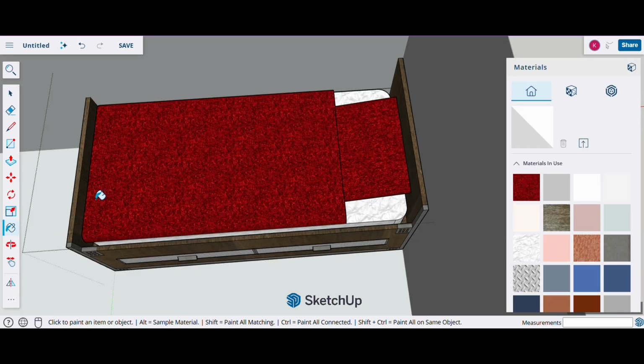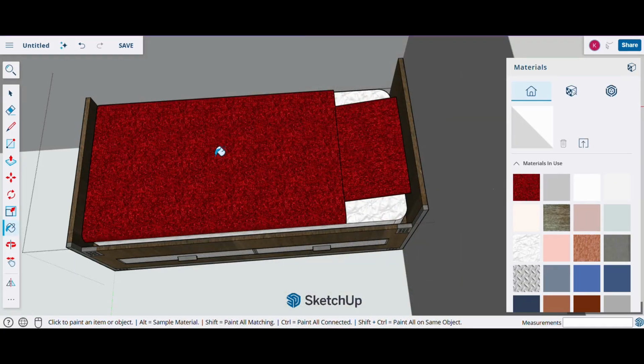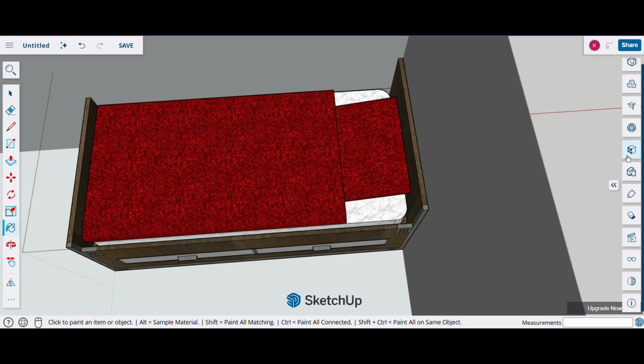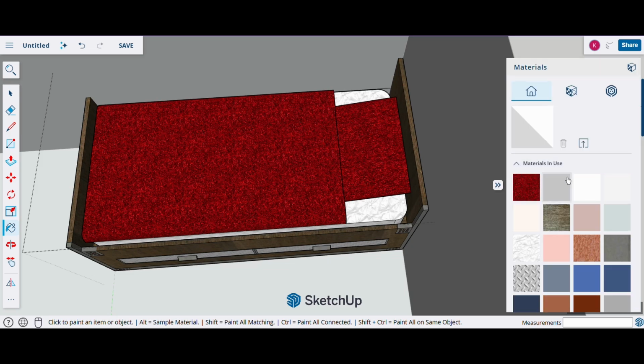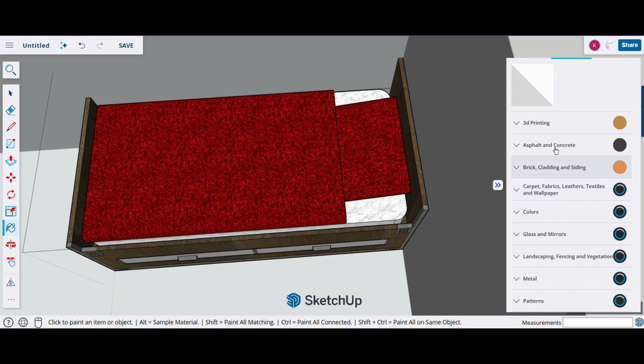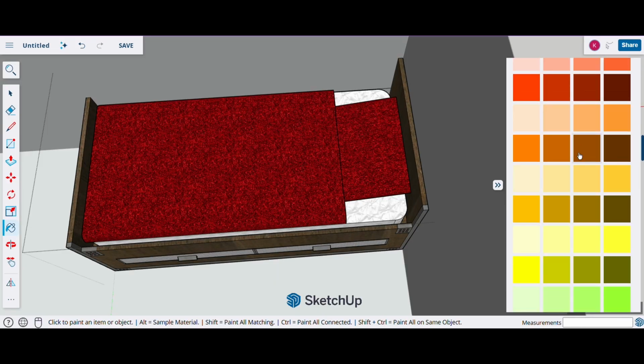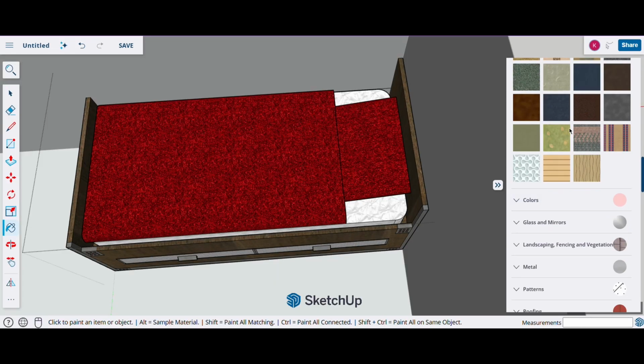We are going to dye all of these a different color. Immediately pressing on the paint button will open your materials tab, but if it's not open, this right here is your materials tab. So there's a bunch of preset ones that are already on here. If you go here, you've got 3D printing, asphalt, brick, colors. There's some fabrics too, and textiles.